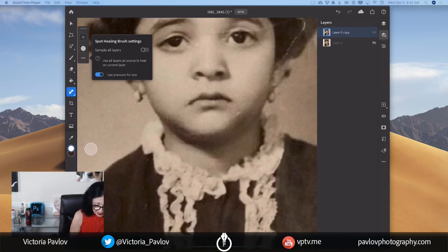And also I can enable or disable use pressure for size. I always prefer to use pressure for size, or pressure for visibility of my brush. It helps me, without switching to any other tool, to control my brush stroke or my tool. So I enabled everything as I wanted.